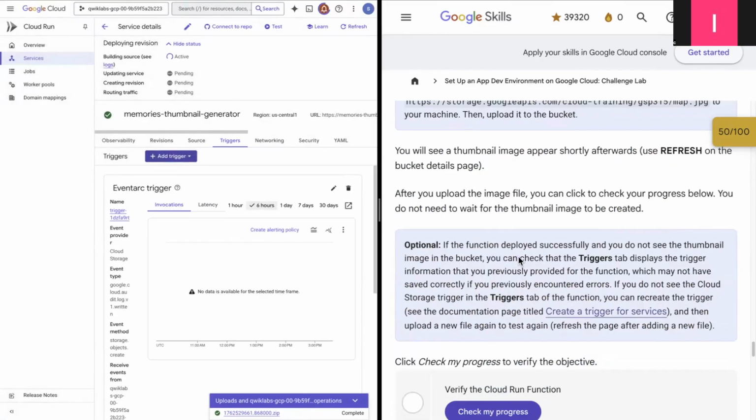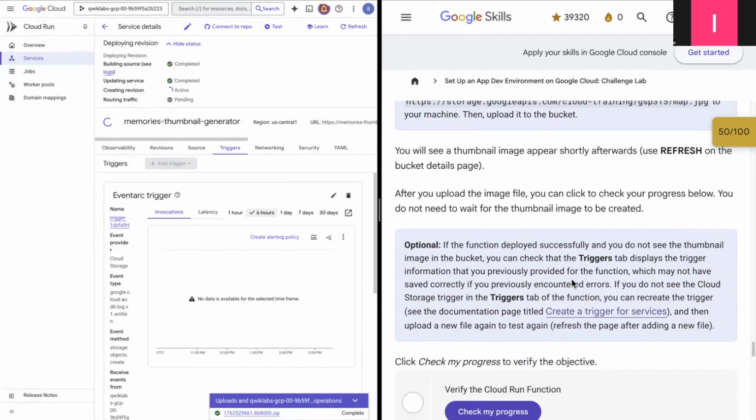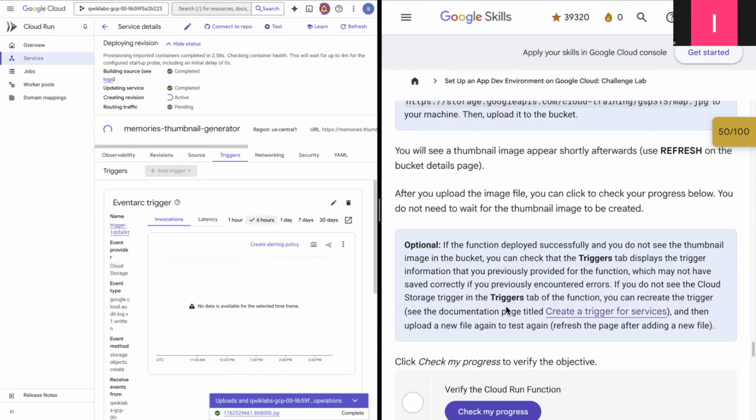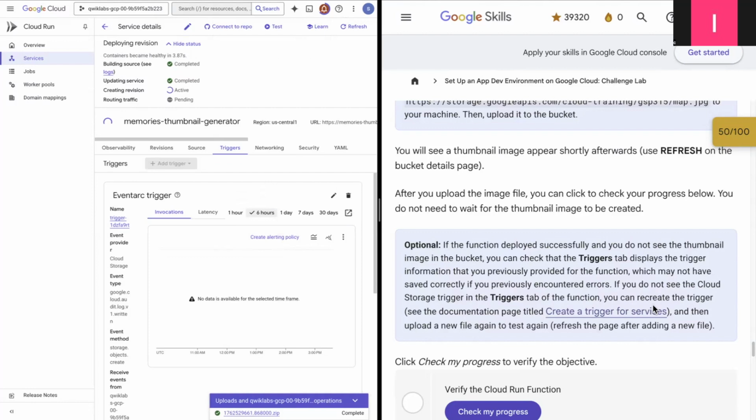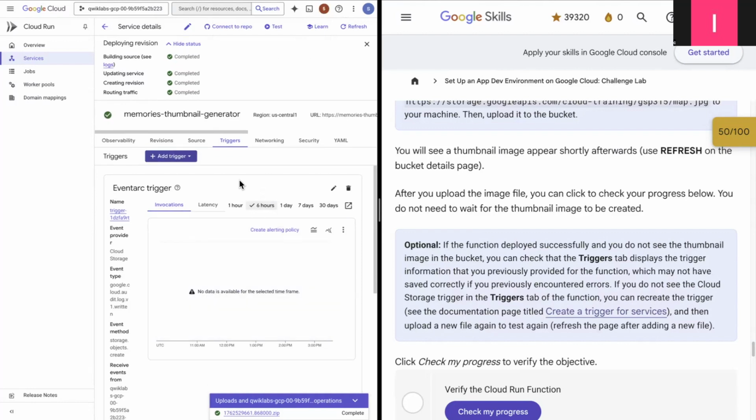Now, if the function deployed successfully and you do not see the thumbnail image in the bucket, you can check the triggers tab, which displays the trigger information that you previously provided for the function, which may not have saved correctly if you previously encountered errors. If you do not see the Cloud Storage trigger in the triggers tab of the function, you can recreate the trigger, which we just did. Okay, now it's all completed, and you can see the trigger.